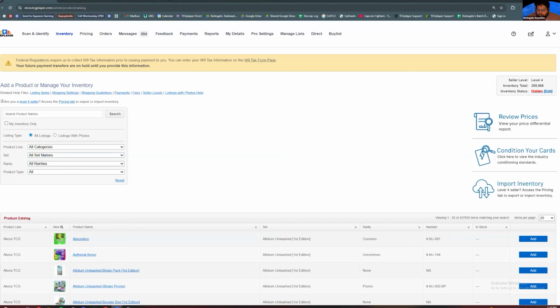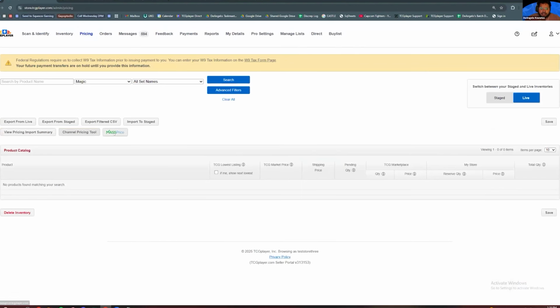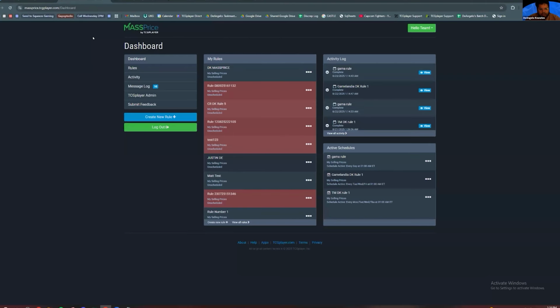So let me know if you guys can see this. Looks good. What we've got here, right? I'm on the inventory tab just to show you where you would go to access MassPrice from your seller portal. You go over to the pricing tab, and there is a big MassPrice button here. What this is going to take you to is the MassPrice by TCGplayer dashboard.